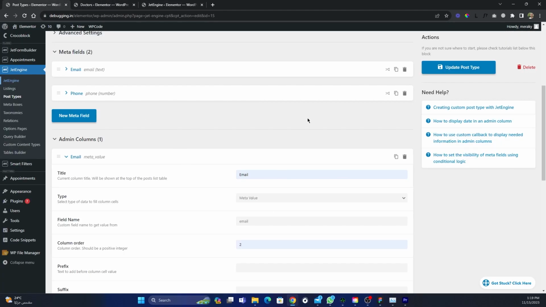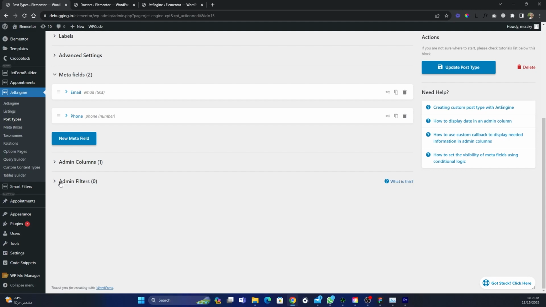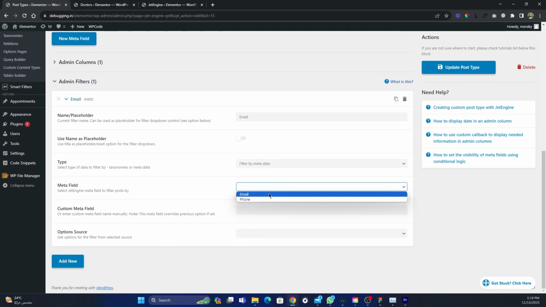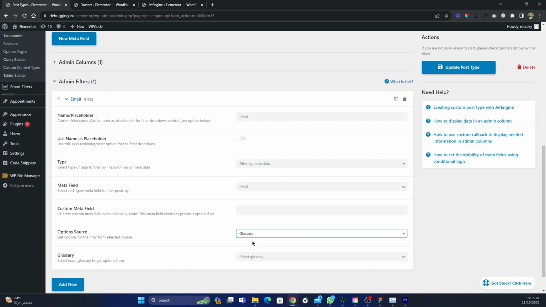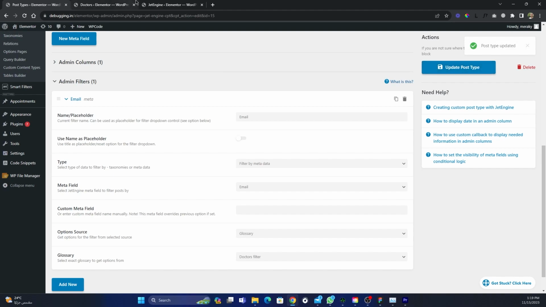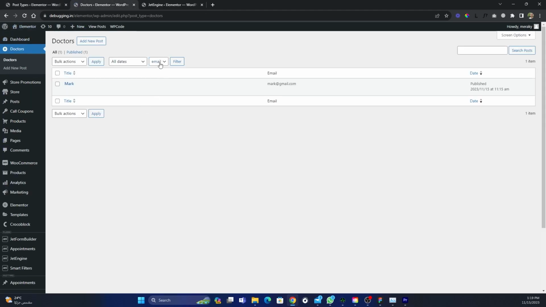So by going back to our custom post type creation window, let's refresh this and re-add the filter from the beginning in order to find our newly created glossary. So the name is email, the type is metadata, email, and let's choose glossary. Now we can find doctor's filter that we just created. By choosing this and saving, we can refresh our page, and now you see filter by email. If you have a big list of doctors, you can filter using the email.